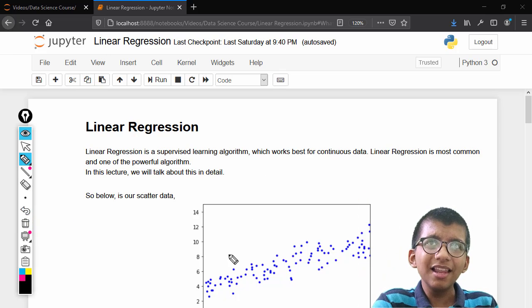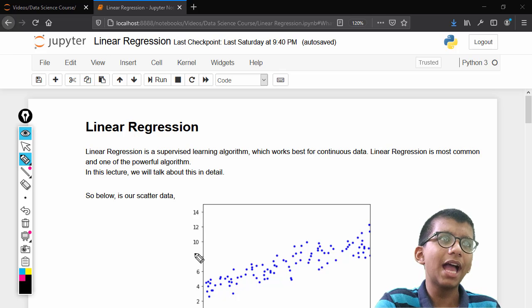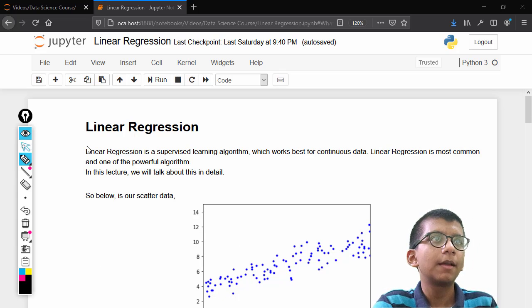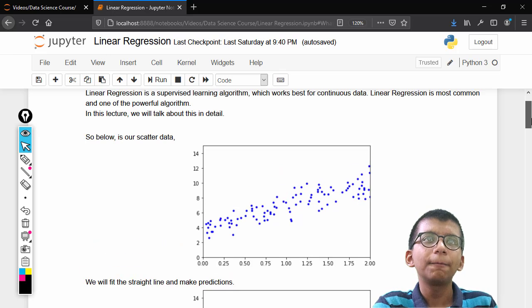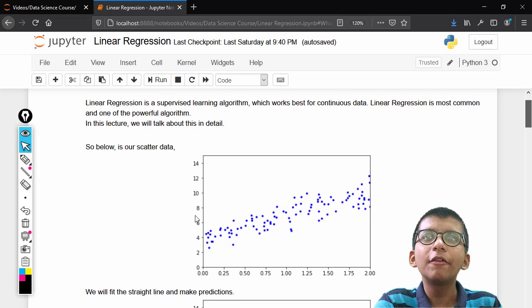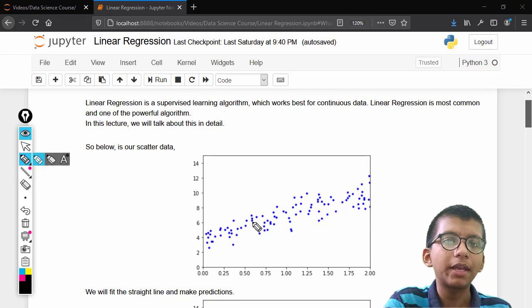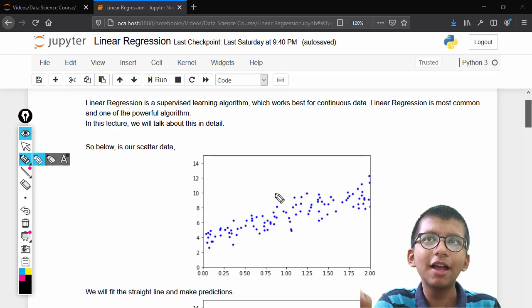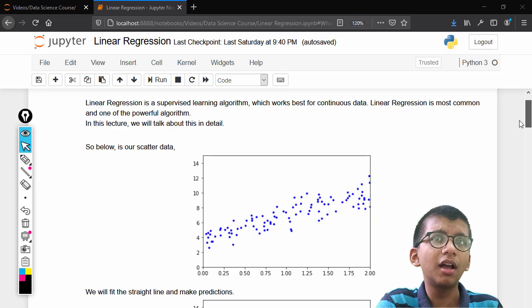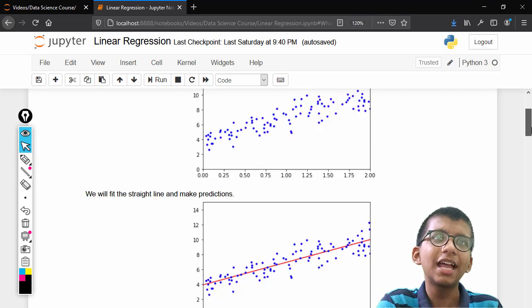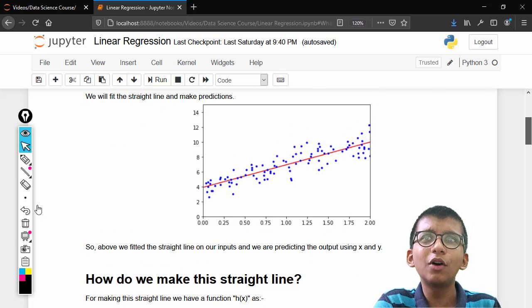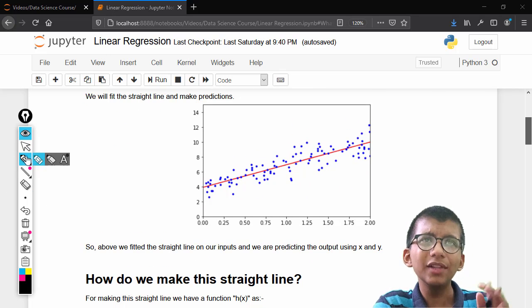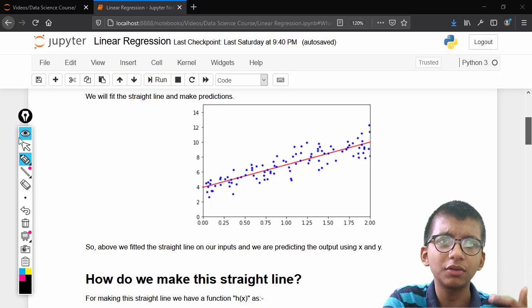So let's take an example. See here that we have scattered data. What you have to do is make predictions on this data by giving it to the linear regression. You can see this is very scattered data, and you have to make a straight line for making the predictions. And you might be thinking, hey Ayush, what is this? You are a little bit confused. So let's understand it in a more intuitive way.